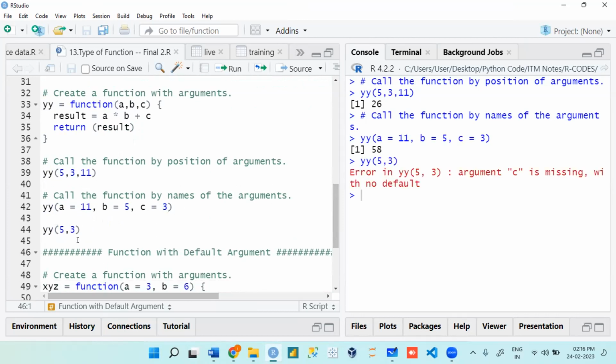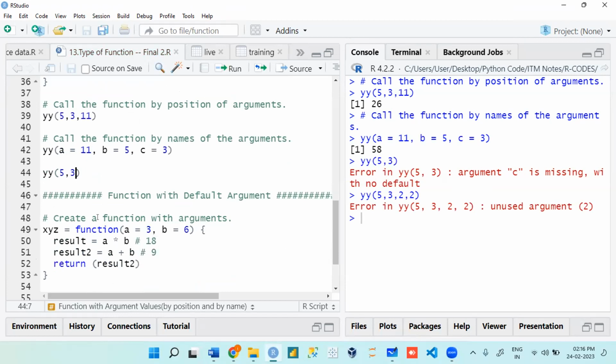Now, the double Y function name with A comma B. If we have 3 parameters, as per the rule, we have to pass 3 data. If I pass extra data, see what happened? Again, unused argument. So we can give neither less nor more. The number of data should equal the number of parameters. Clear?